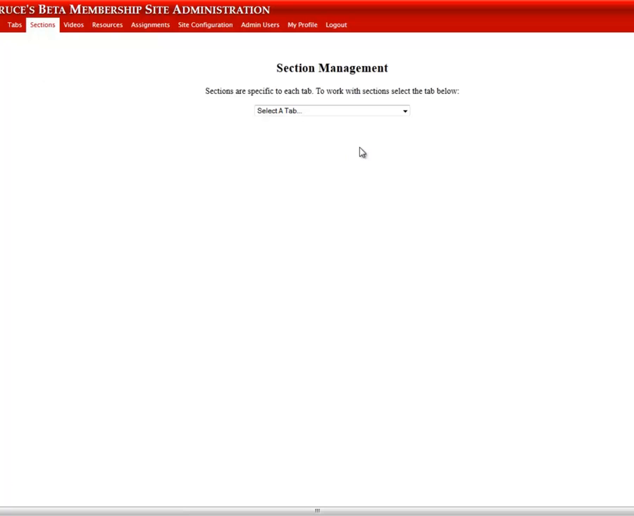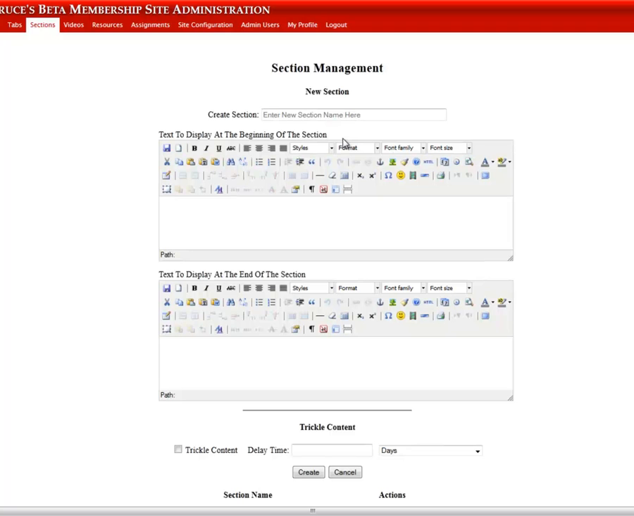Now let's go ahead and start creating sections. Basically, the way this is set up, what we do is we create the tabs, and then we have sections within that tab where we put the content. So this is going to be the content for week 1.